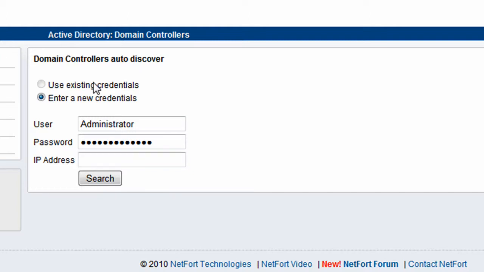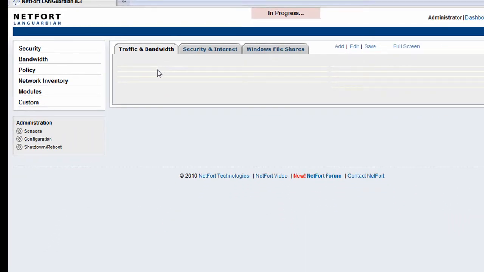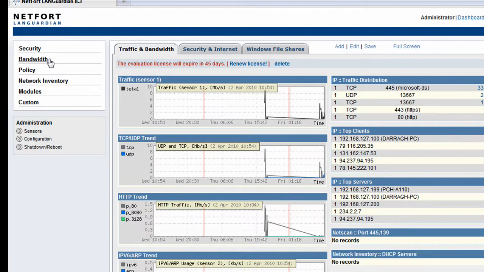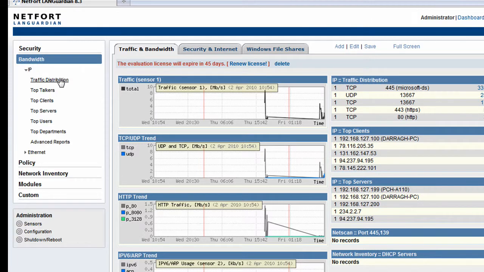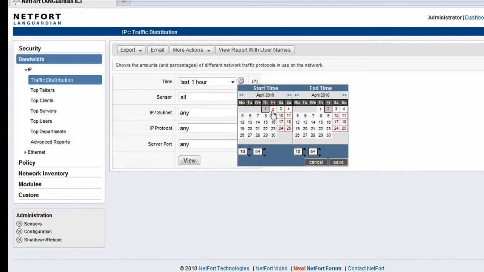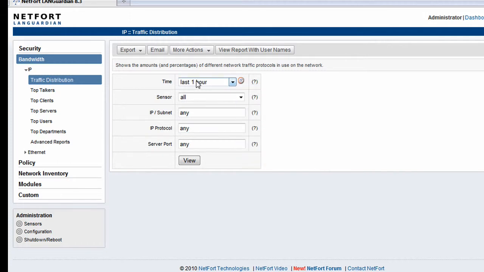So now that we have the sensor set up, we've got the Active Directory set up, it's going to show you the reports that you need to take a look at when you log on first. So I'm going to go to the bandwidth section here, going to go to IP, going to look at the traffic distribution report. This report here allows you to specify time period. If you've just installed the system, just leave it on the last hour and run the report.